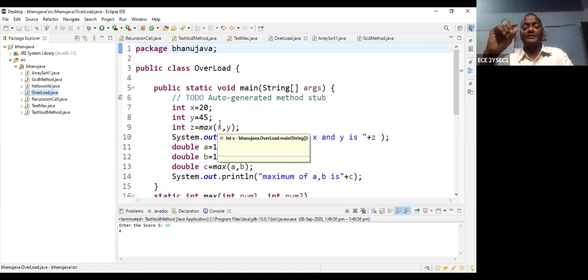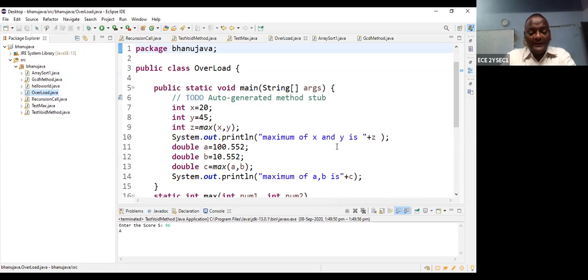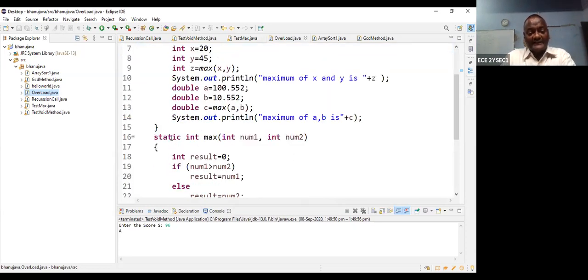To find out the maximum between these two, I can call a maximum method which takes integers as arguments. So this is static int max. Int stands for it can return an integer value. What is the name? Maximum, with number 1 and number 2. What are the arguments? X will be transferred to number 1, and Y will be transferred to number 2.